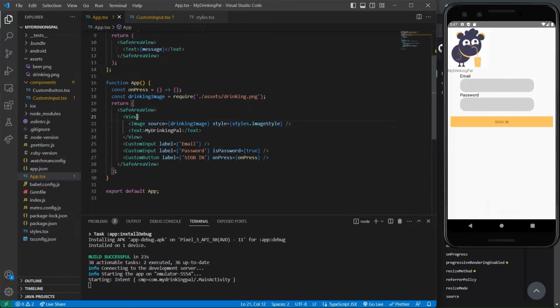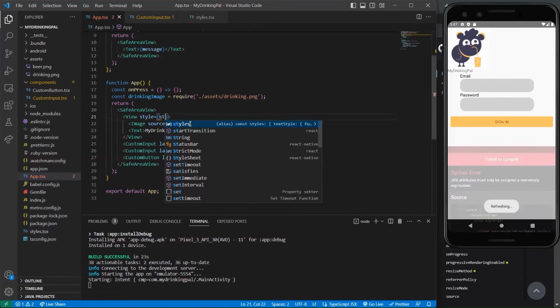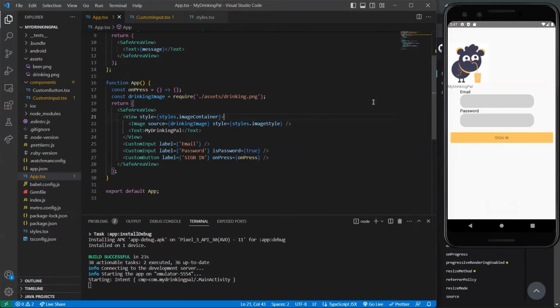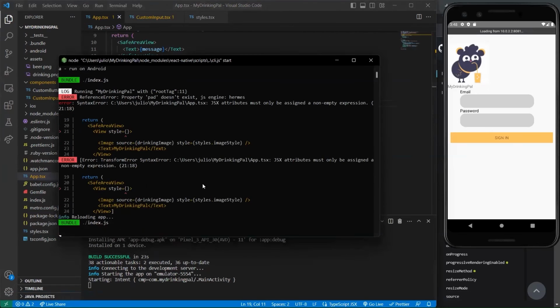Now that is going to go into our view. So style, styles dot image container. Should get it in center. No, it's not center. It's not center. We didn't move anything. We have to reload.